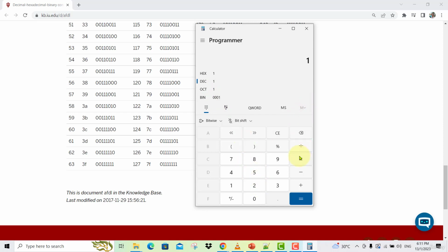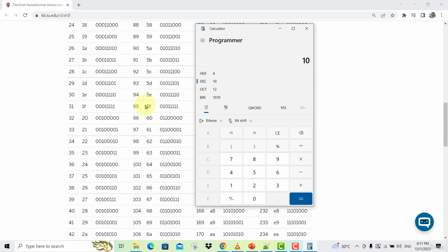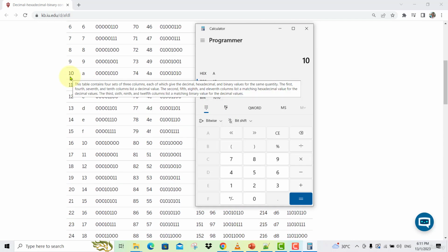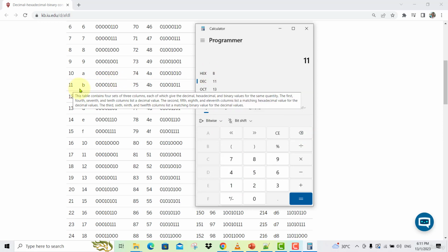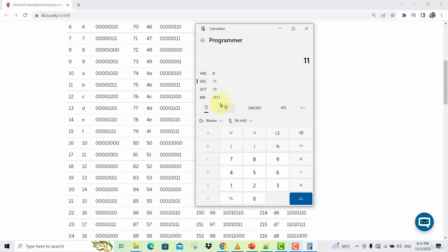And then let's say we delete this, and if we put 10 in decimal, it will be A in hex, and in binary it will be 1010. So you can compare that with the table here and see 10 is decimal, hex is A, and the binary is 1010. And then, let's delete this, 11 in decimal is B in hex, as you can see here, and binary is 1011, and you can see here binary is 1011.